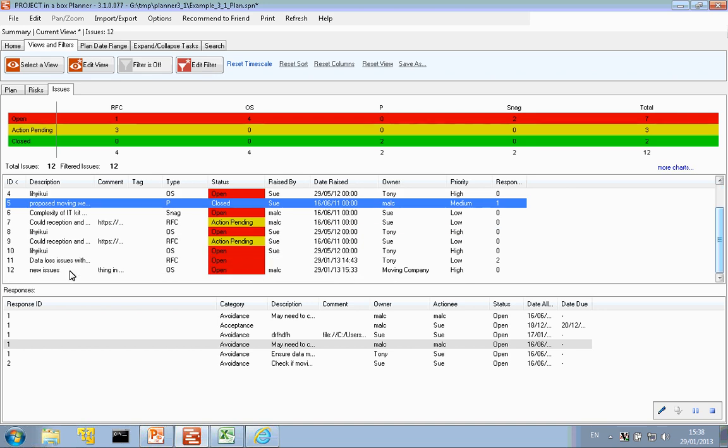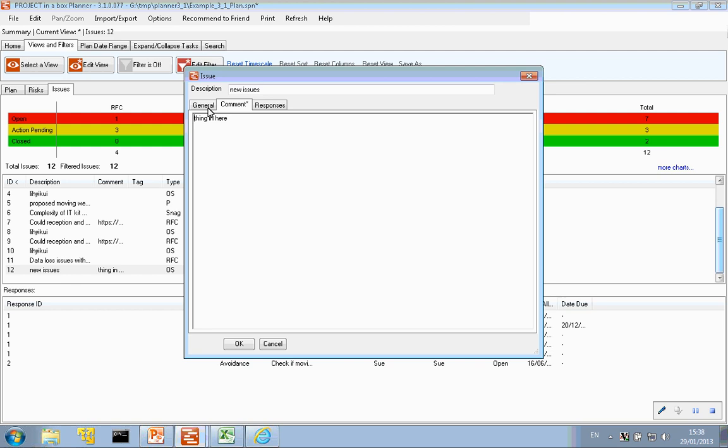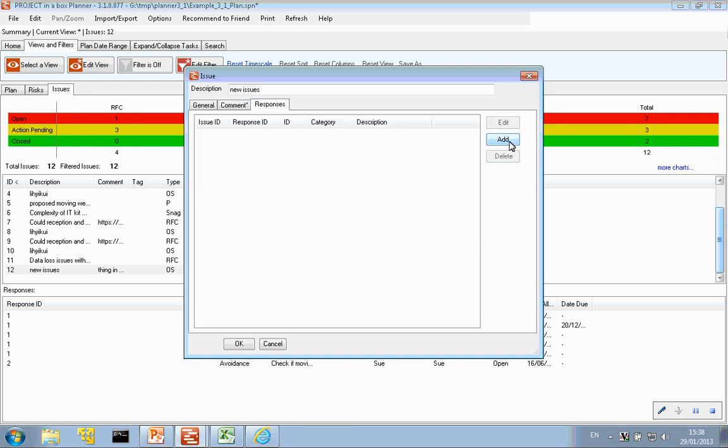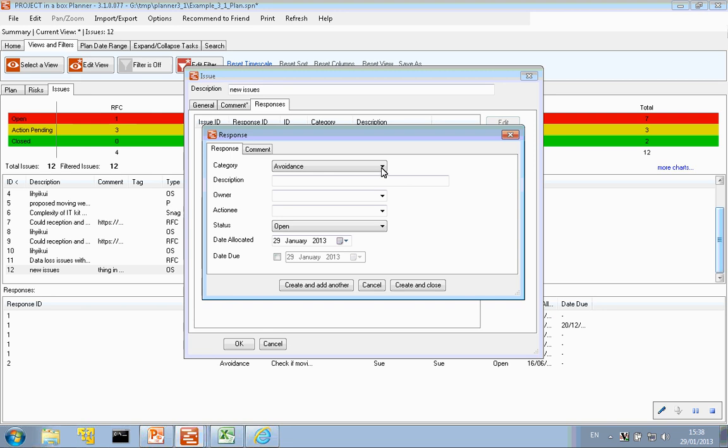If we want to update this, say, or add some responses as we go along, I can now come back and start doing that. So I'm going to say now that this one has moved to action pending and that we've put some responses and actions in place. And this is using exactly the same bit of form that was used for risk responses. So we have the same categories here. Again, you can change this list should you want to, and exactly the same data that you might choose to add.